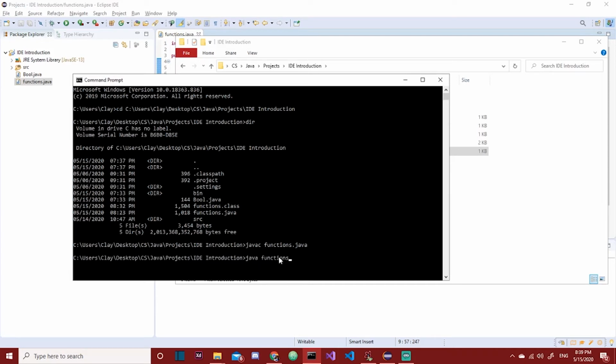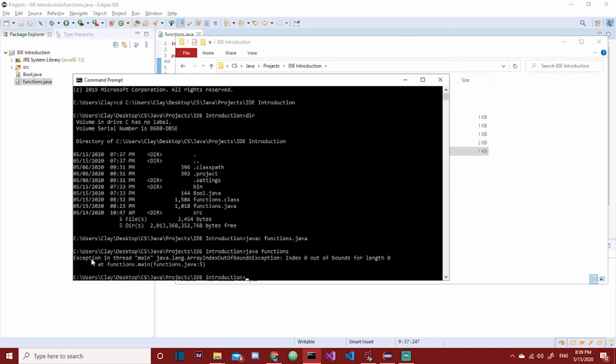So now we're going to run this by saying java and then the name of the file without the extension. So you can see it's giving us an exception, and this is because we didn't provide any words after we went to run this. So when we said java functions, basically this is us saying, okay, open this file functions.java and find the main function and start using it.